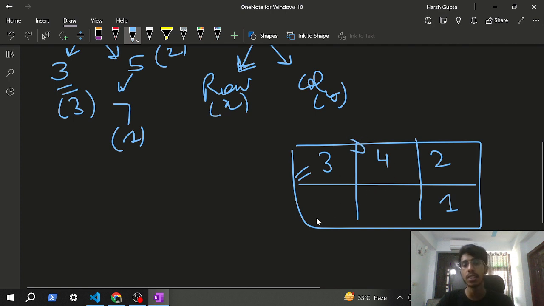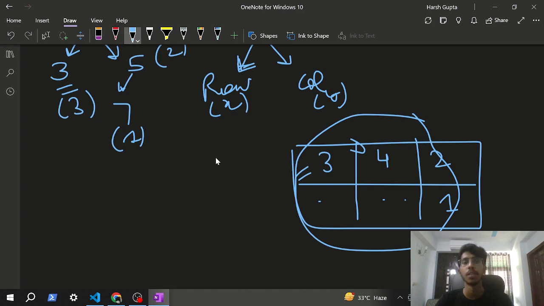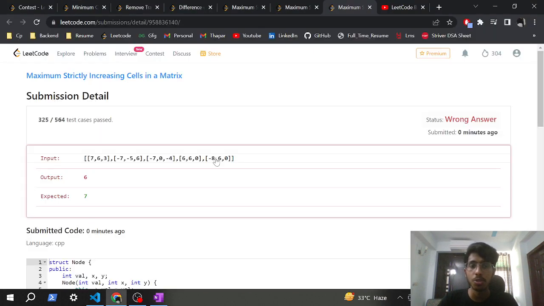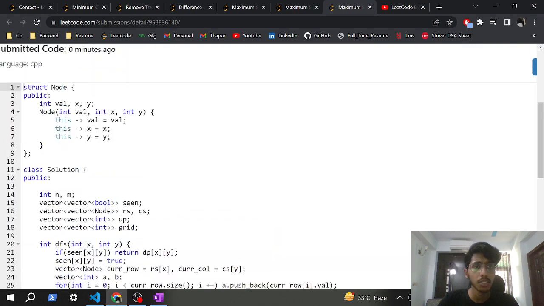So in this way, in the end the array will be filled, and we'll take the maximum of all the elements in this DP table. So this was my approach. So let's go through the solution.